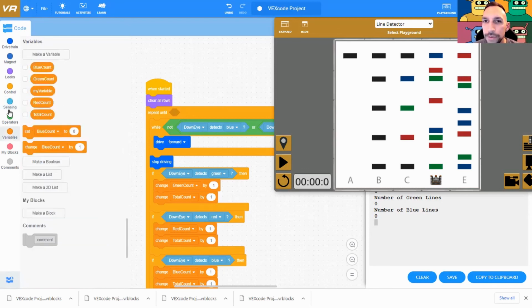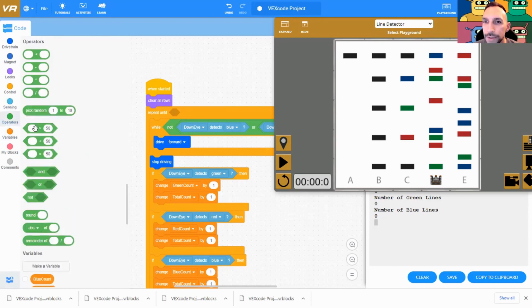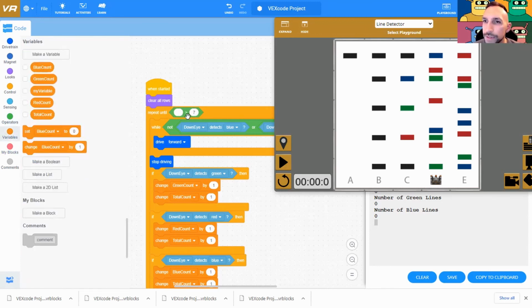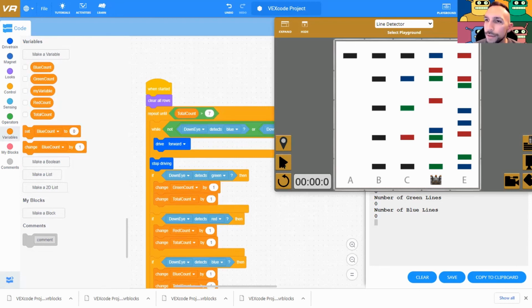So let's do operators. Blank is greater than 50. We want something to be greater than 7 if the total count is greater than 7. So it'll stop when it gets to the last block. Okay, let's try that again. Count the things as we move, and we should stop here. Perfect. And then it'll print.